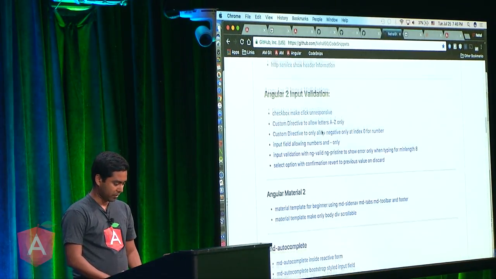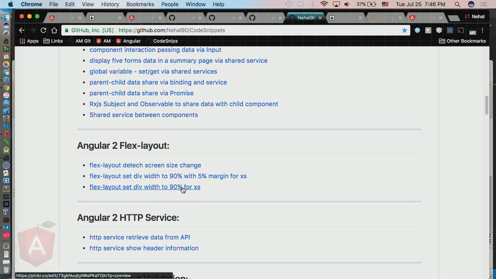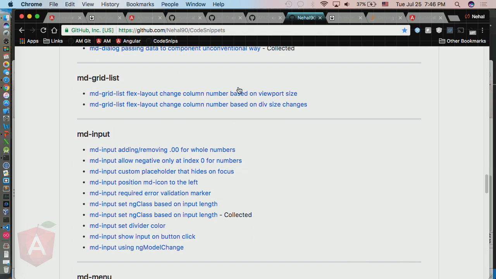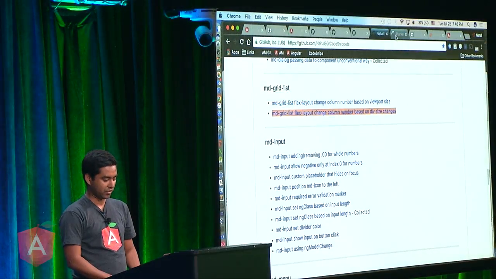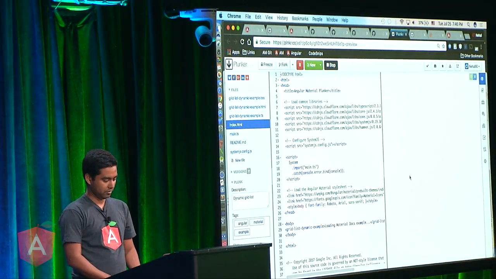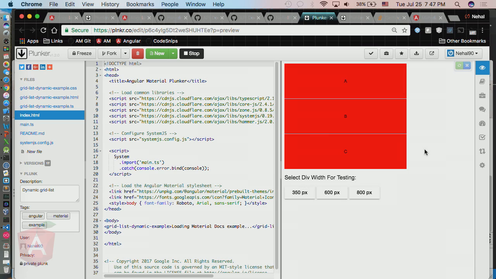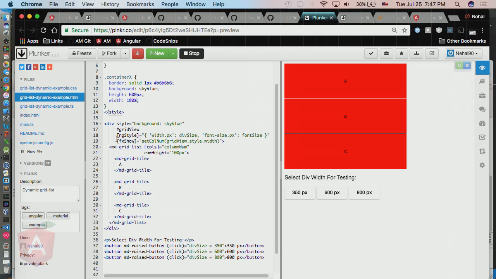Another cool example I have for flex layout is an empty grid list. This guy wanted to change the number of columns in his grid list depending on screen size. As you can see, I have 3 different screen sizes of the div: 800, 600, and 350. At 350, he wanted all of them to be in a column, like we do in Bootstrap. So I just used ngStyle over here, and I say the diff size.